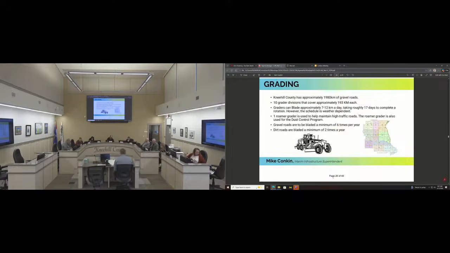So for grading, for graders, sorry, we have 10 divisions currently. They're all approximately that 193 kilometers, 195 kilometers averaged out. Graders can blade approximately 7 to 12 kilometers a day. Currently, we are on 6 rotations per year according to our level of service policy. That takes about 17 days to complete one rotation.